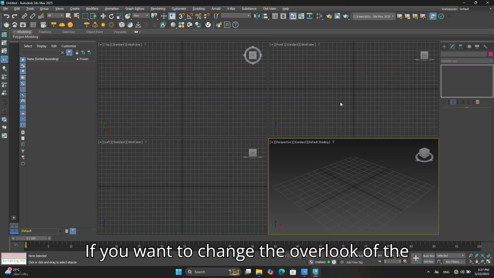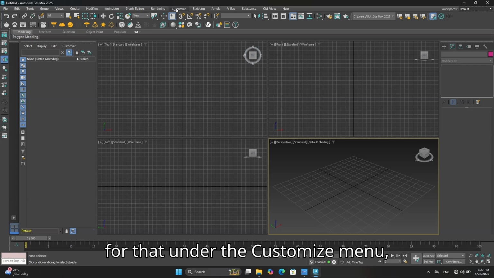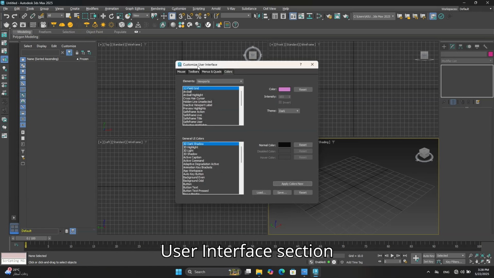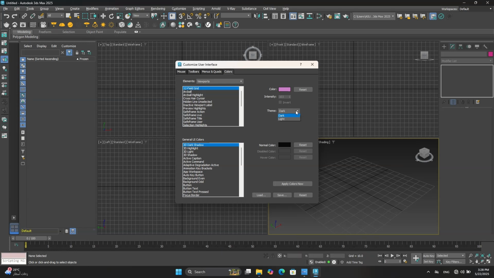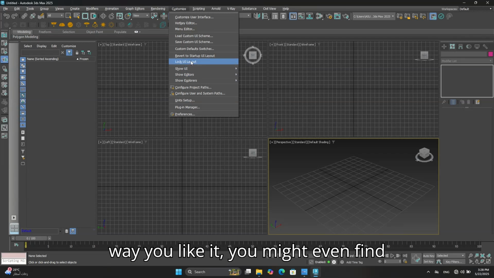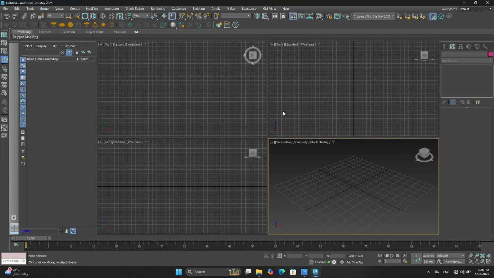If you want to change the overall look of the interface, you can usually find options for that under the Customize menu, often in the Preferences or Customize User Interface section, where you can adjust things like the color scheme. Once you have the interface set up the way you like it, you might even find an option to lock the user interface to prevent accidentally moving things around.